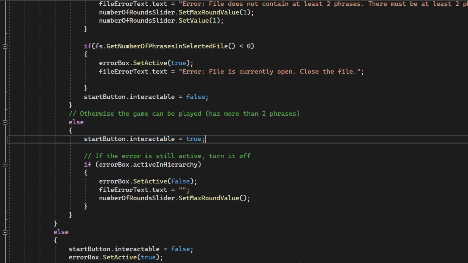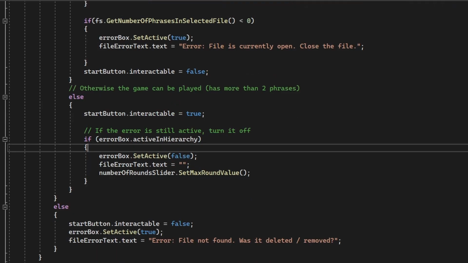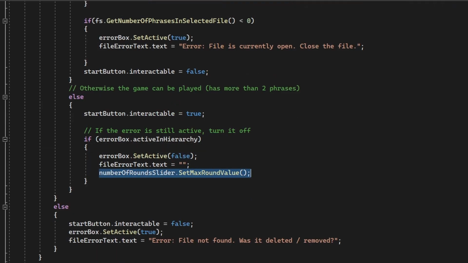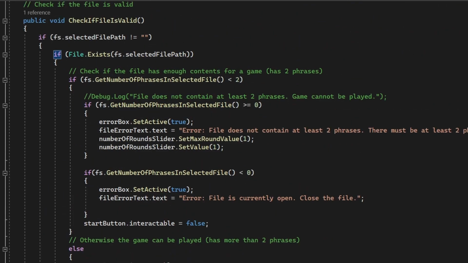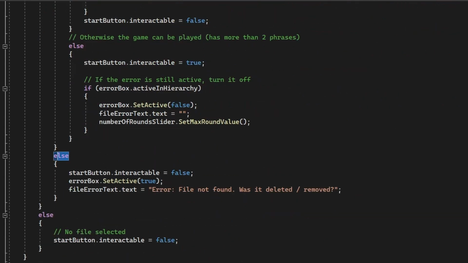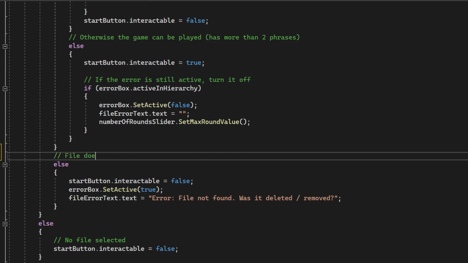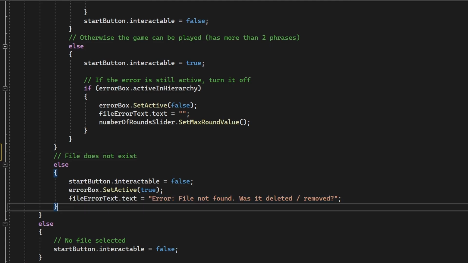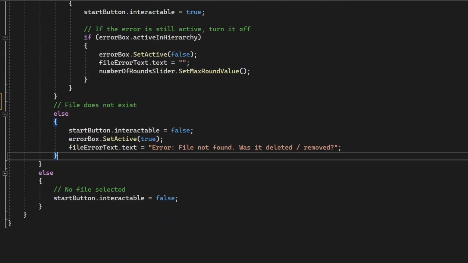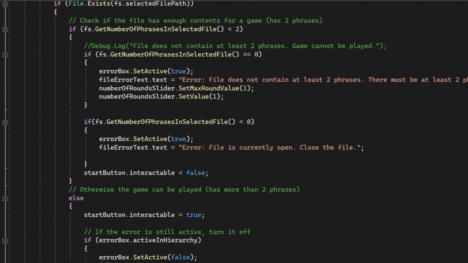So I set the start button interactable, but then I want to make sure if the error box is on, I turn it off because I don't need it there. And I'm setting the number of rounds back to the maximum that it can be. And the else here is for if the file does not exist. So in here, file does not exist. I'm setting it not interactable, I'm setting the error box to true, and I'm saying error not found, was it moved or deleted? And for the last part, no file was selected. So that's how I'm checking all of that.